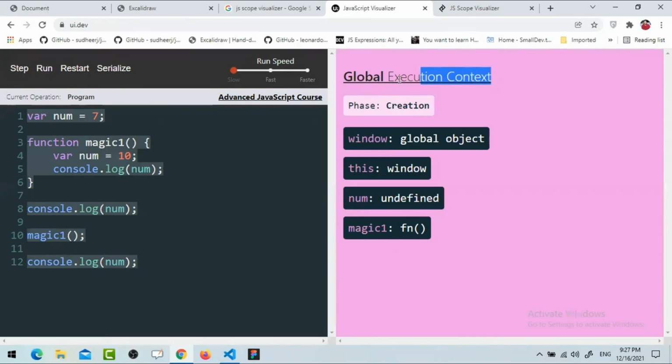Global execution context. And what is the phase right now? Creation phase. So it means once you start running your code, automatically what execution context will be created? Global execution context. And we are right now in the creation phase. Okay. So in the creation phase, here you see the window object is there by default. This is also pointing to window that I have already shown you. So window is nothing but the global object.